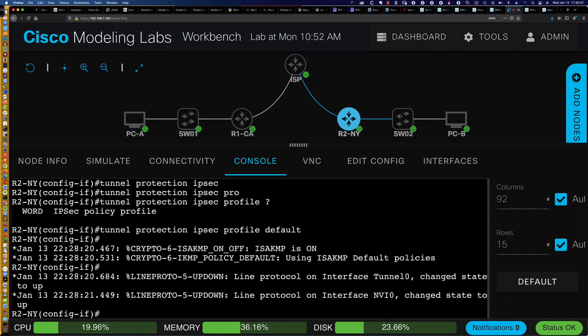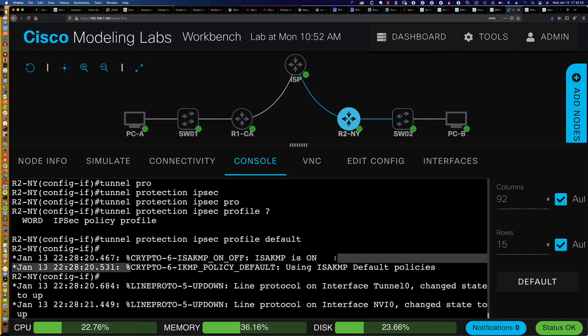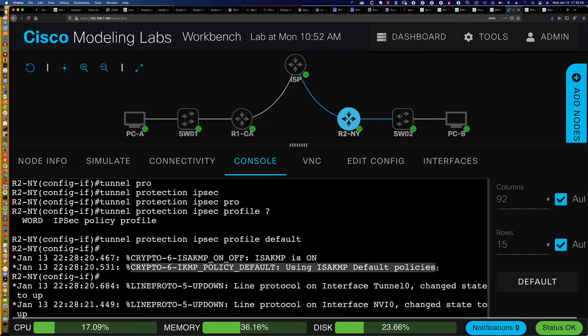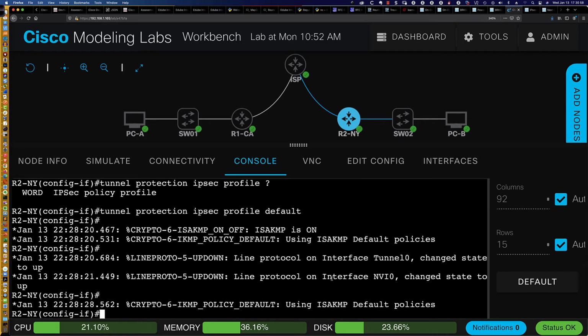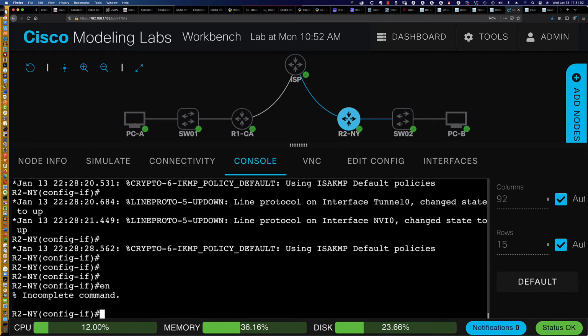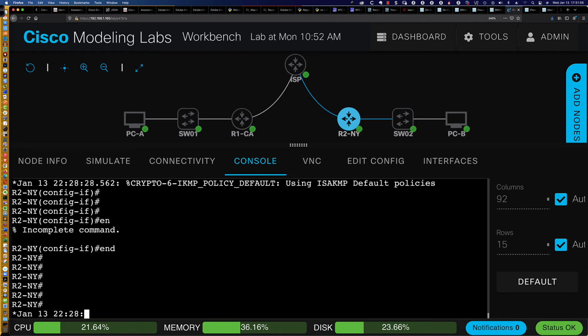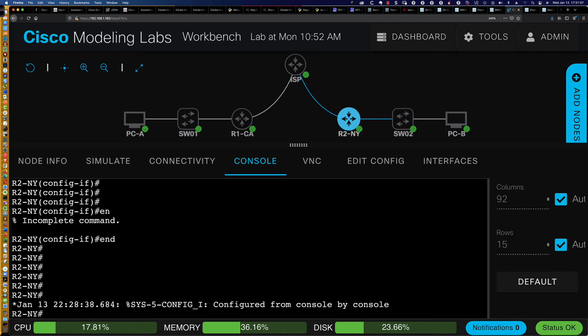Now, you'll notice that it even tells us right here, crypto ISAKMP policy using ISAKMP default policies. And then the tunnel looks like it changed its state to up. So what should we see right now? Remember, I made a comment in the previous video, and I think I might have made it in this video, that the SVTI is always up.